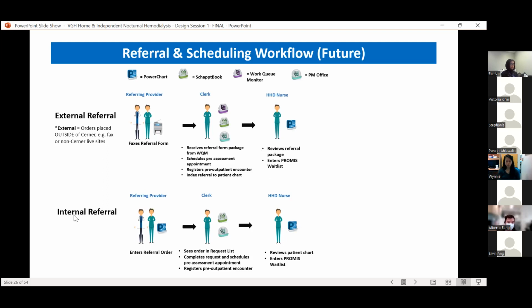And how internal referrals would happen, there would be a referral to the outpatient HHD unit. Once that order is placed, it will route to the scheduling queue. Once the clerk sees their request list, they'll complete the request, schedule the pre-assessment appointment, and register a pre-outpatient encounter for that patient. And for the HHD nurse, once they receive the request, they'll review the patient's chart and enter into the PROMIS waitlist.